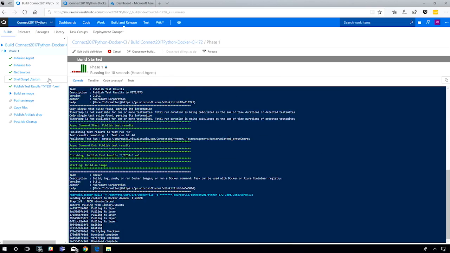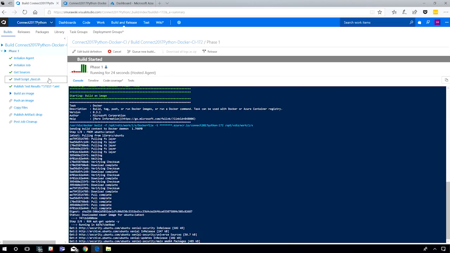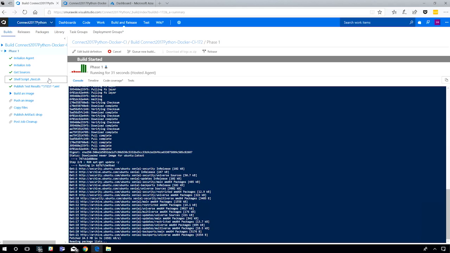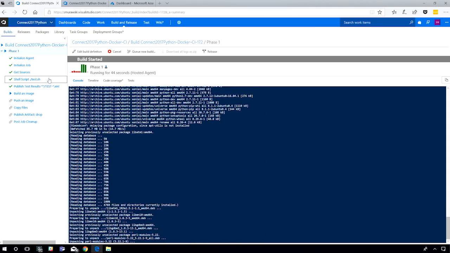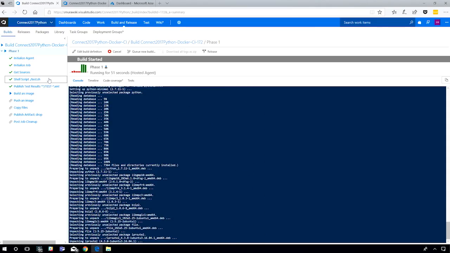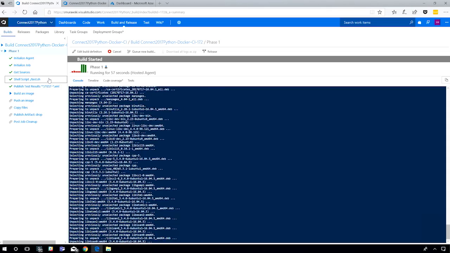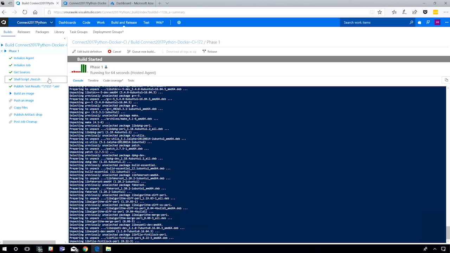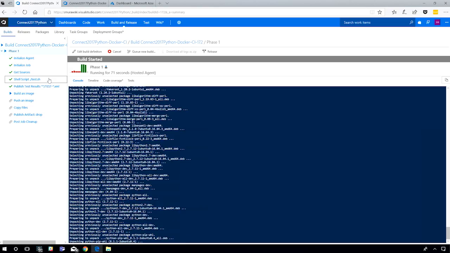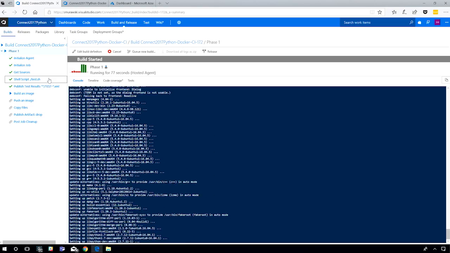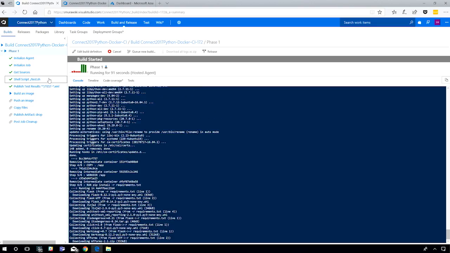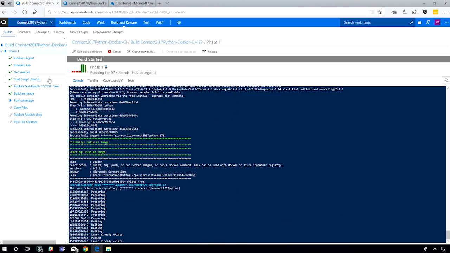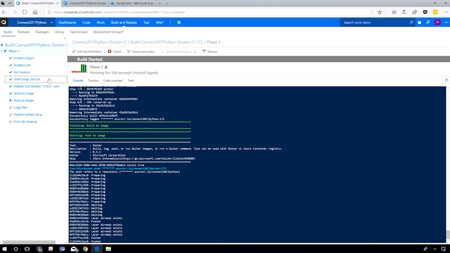So it starts off by grabbing the source out of source control, and now it's running the little shell script I have to run the Python tests, and then publishes our test results, and we're already on to building our Docker image. Once our image is built, that will get pushed up to our Azure Container Registry, and then we'll stage out our Azure templates, our ARM templates, and we now have a successful build.